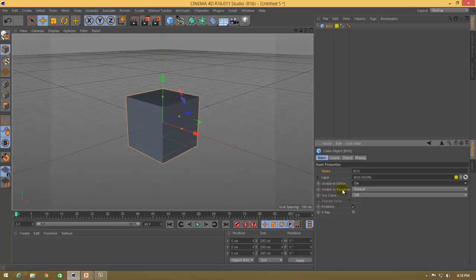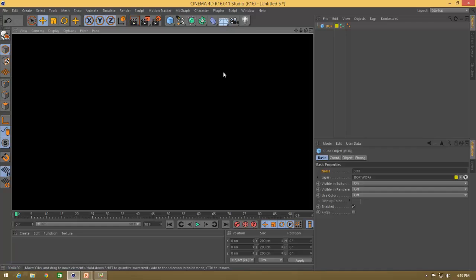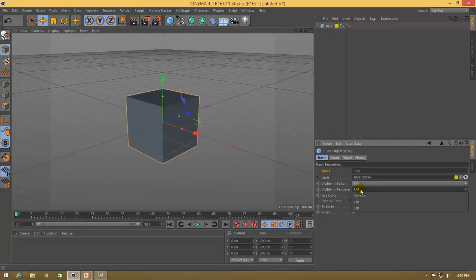Next thing, if I don't want to see this object inside rendering, I can click over here and say off. Now it's available inside the viewport but not available inside rendering. This way you can change the settings. I keep it on again.